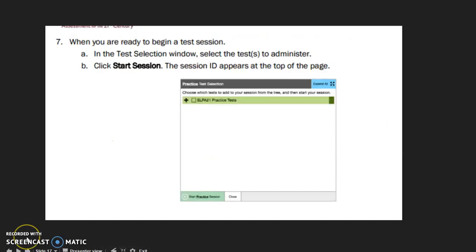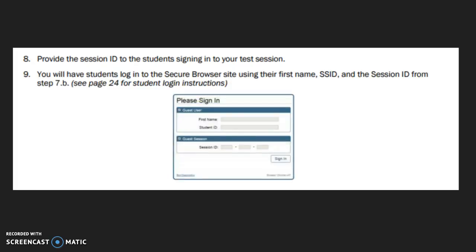Once you're logged on, you will be able to begin a test session, and you will have a test window where you select which test you want to start. In this graphic, it shows you a practice test, but yours will actually be the live test. You will click Start Session when the session ID appears at the top of the page. You will provide the session ID to the students signing into your test sessions. You will have students log on to the secure browser using their first name, their SSID, and their session ID from that previous step, and that's what it'll look like.